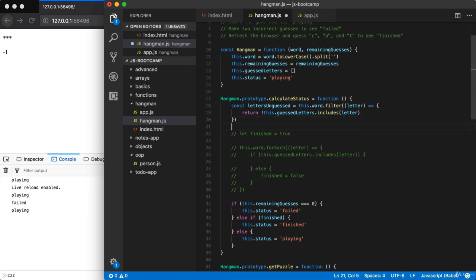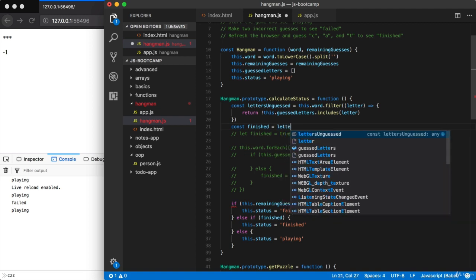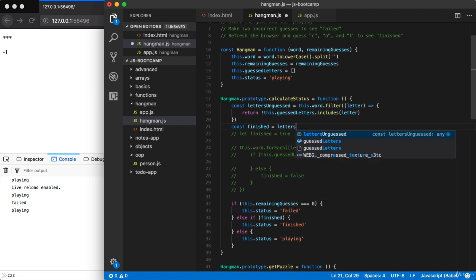Now we can create finished once again. Const finished equals, and all we're going to do is check if letters unguessed, the variable that we just set up, which is an array, has a length equal to 0. So if there are no unguessed letters, that's great, we're finished. If there are any unguessed letters, that's fine too, we're just not finished.